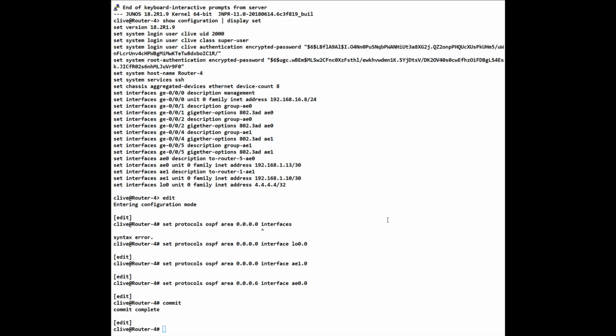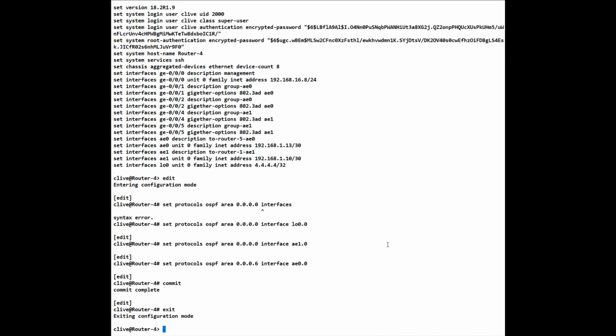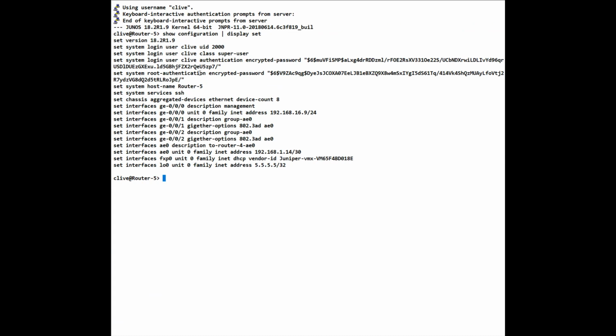So we've committed the changes. Before we have a look at anything, we'll exit on this back to operational mode, and we will configure up router 5 into OSPF as well. So here we are at router 5, and again, show configuration in display set for you to have a look at the config that's on this system.